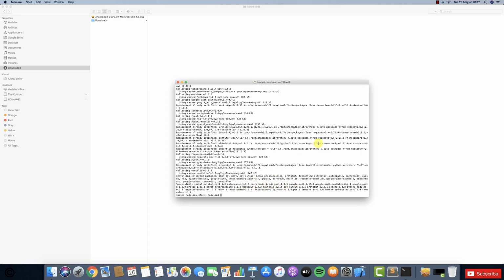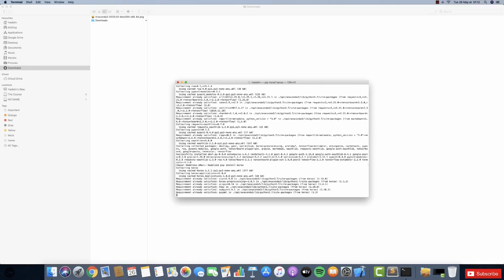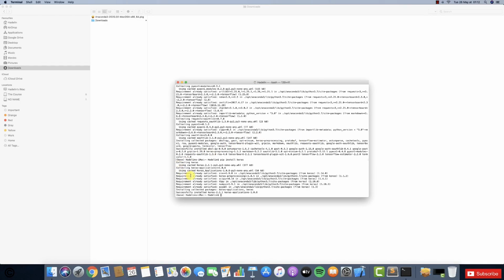And now to install Keras, well, we're going to do the same. We're going to enter pip install keras and then press enter. And this will install Keras on your machine. There we go, successfully installed Keras, and that's the version that we just installed. You might get a different version if you take this course way after I recorded it.